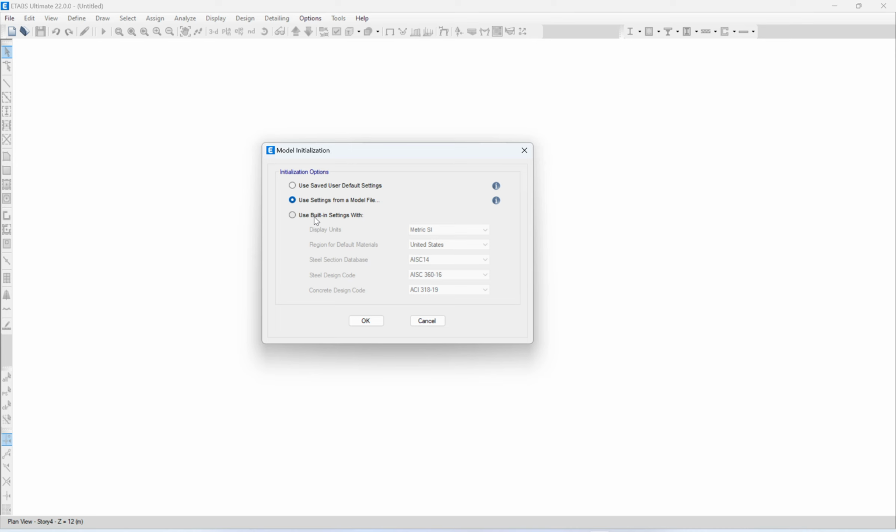Use built-in settings with display units. You can choose your units. Metric SI is the International System of Units, and there is also a metric option, but this option allows you to choose kilograms and tons instead of Newton and kilonewton.